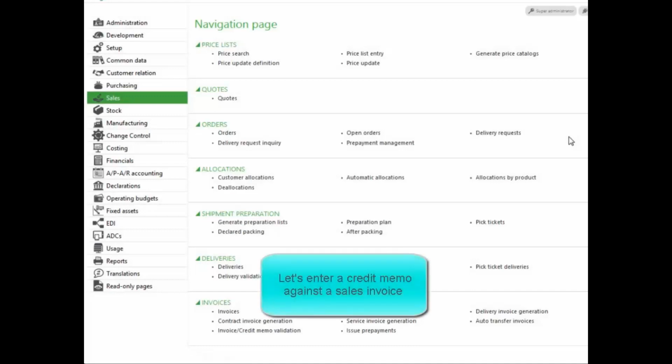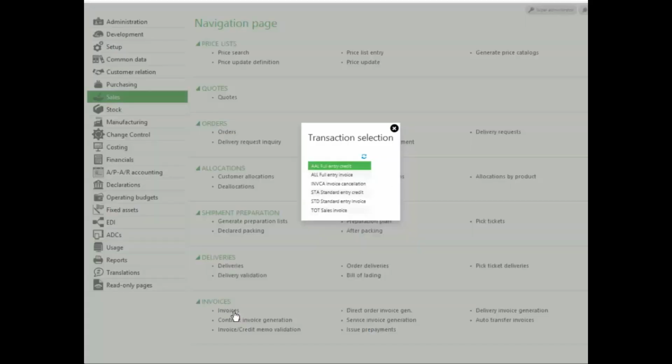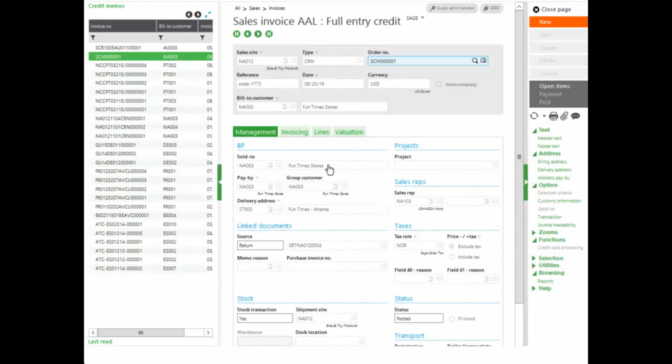To enter in a credit memo against a sales invoice, select the invoice function under the sales menu. Select the Full Entry Credit Transaction Entry screen. To create a new credit memo, click New in the right-hand panel.